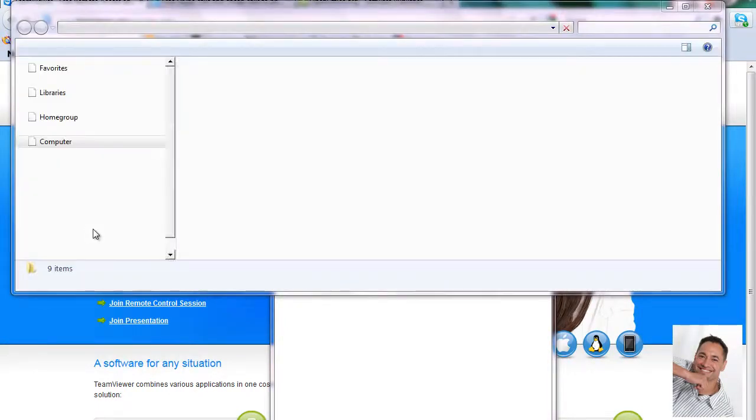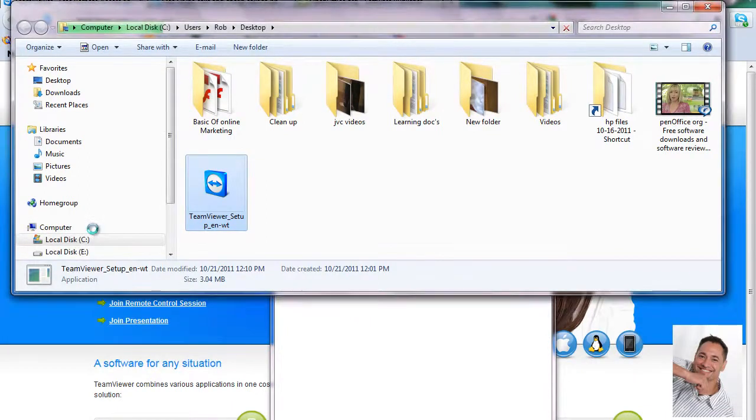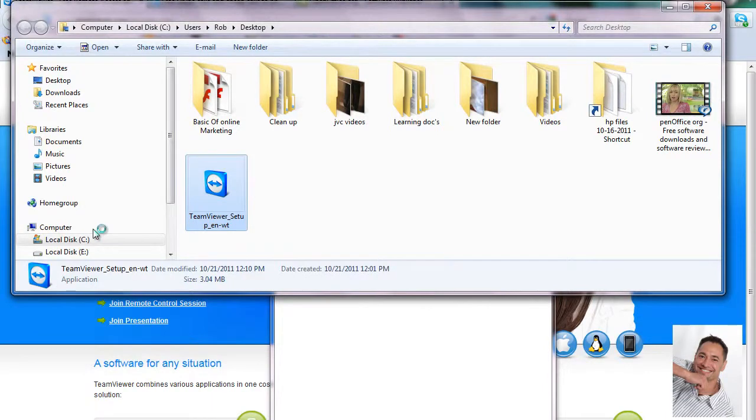A few seconds come up, and you have another window that opens up that shows you where your file is at. You want to right click on that file. It's already highlighted for you. You want to run as admin.